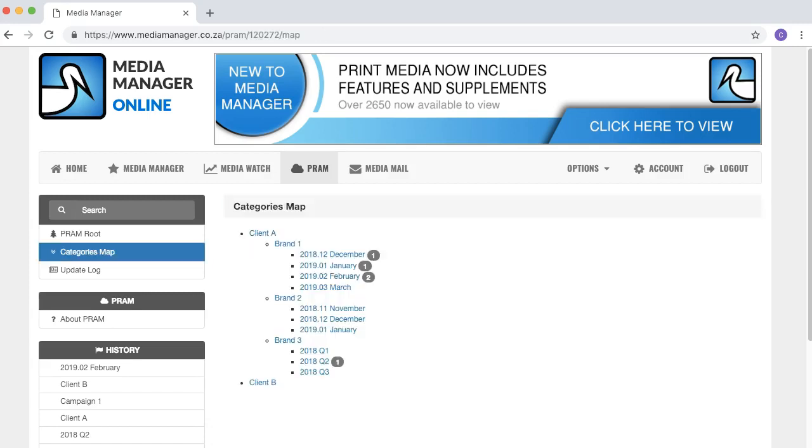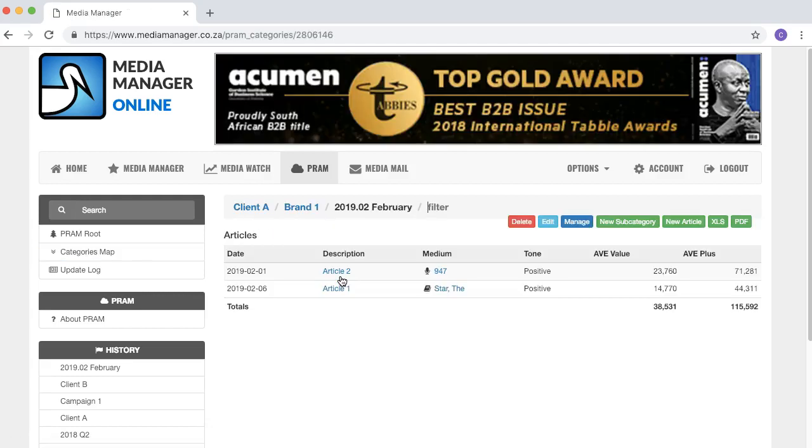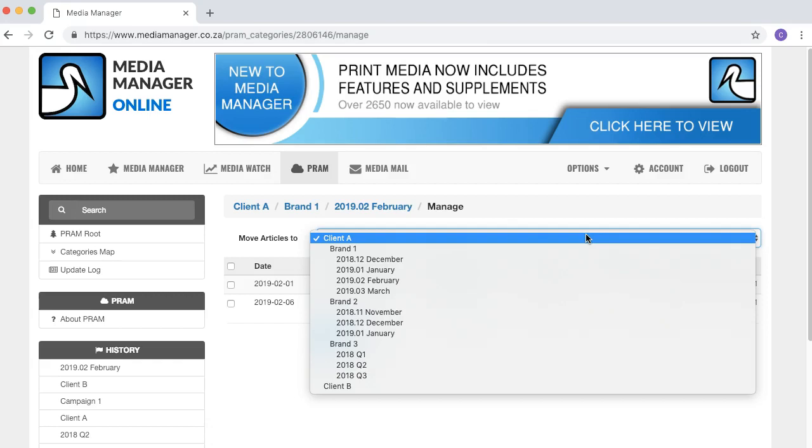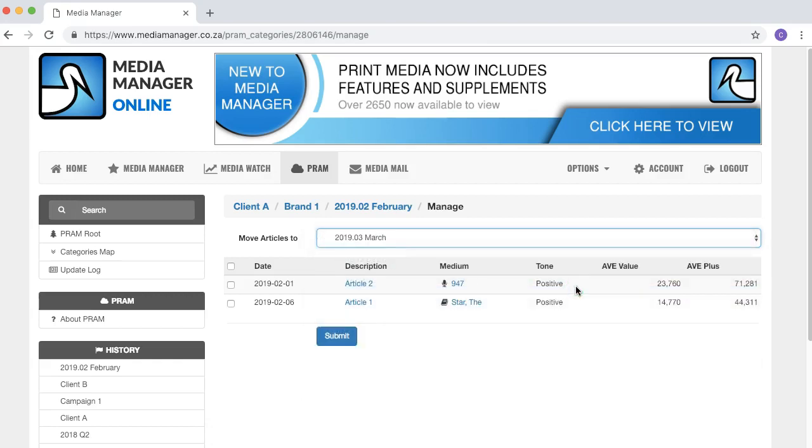To move an existing article to another category or subcategory, select the category featuring the target article, select Manage in the taskbar, choose the new category or subcategory from the drop-down box, tick the box of the article you would like to move, and submit.